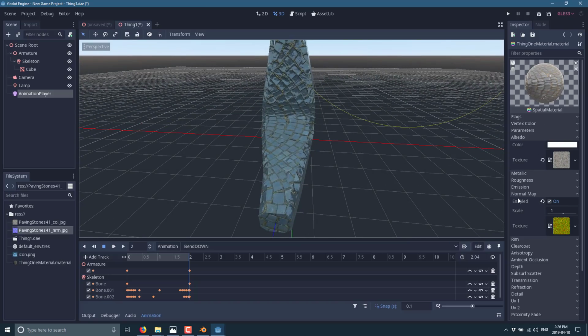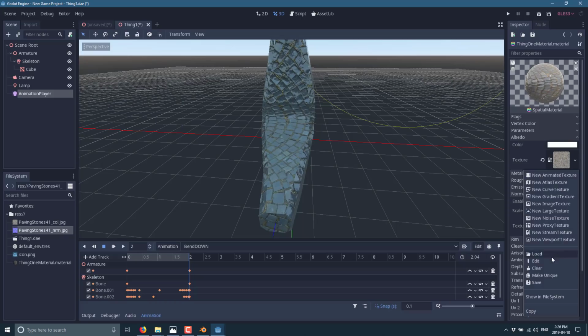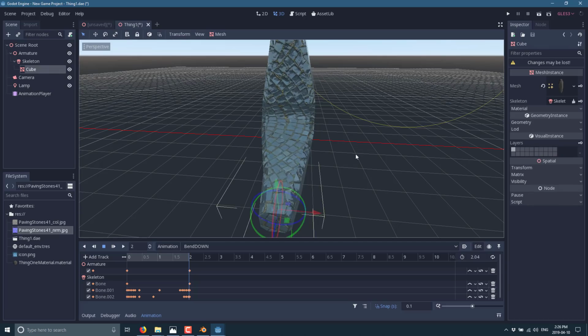So you go into the albedo channel, go to texture, you come here and basically just say load and then pick your files. But in this case, the import process worked 100% perfectly and we are good to go.